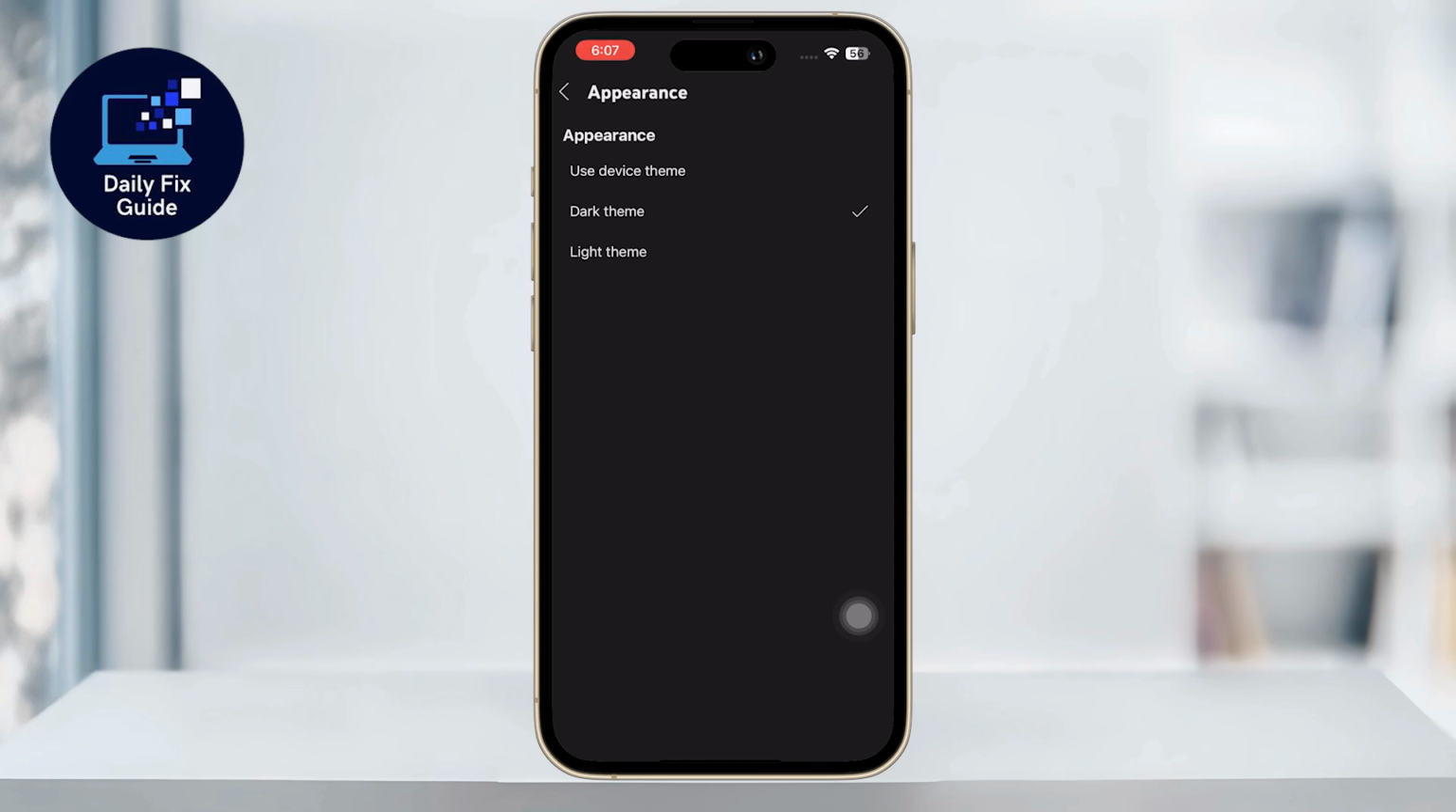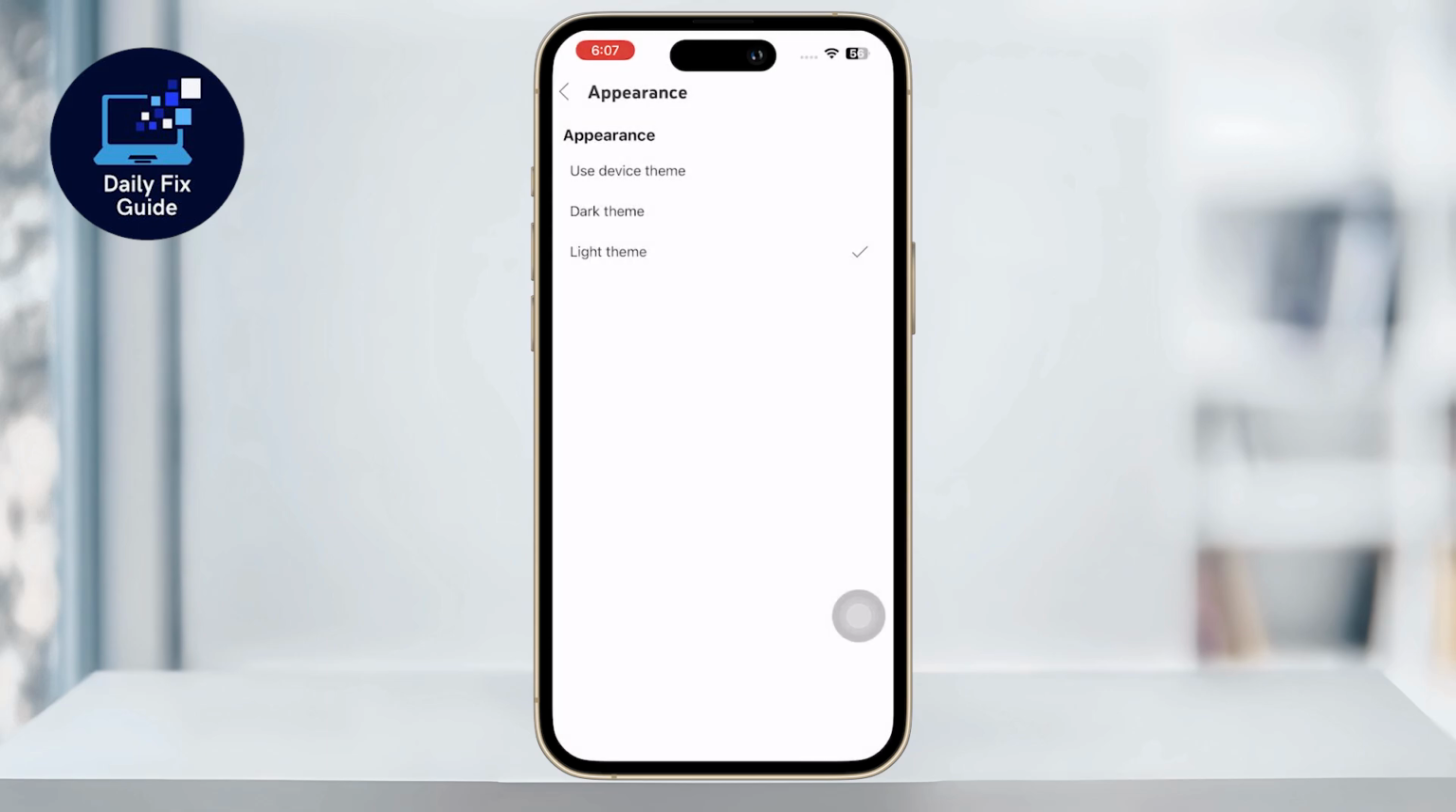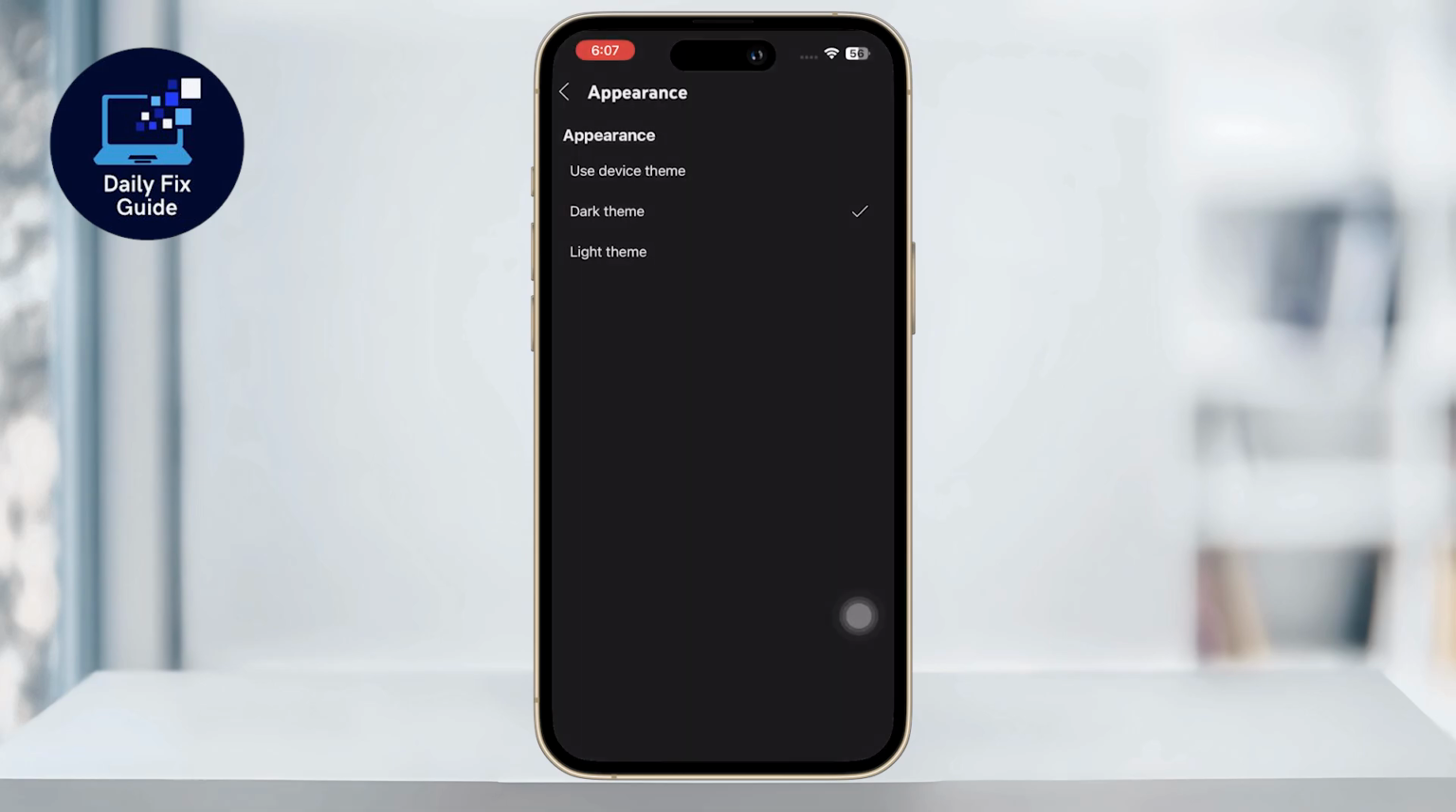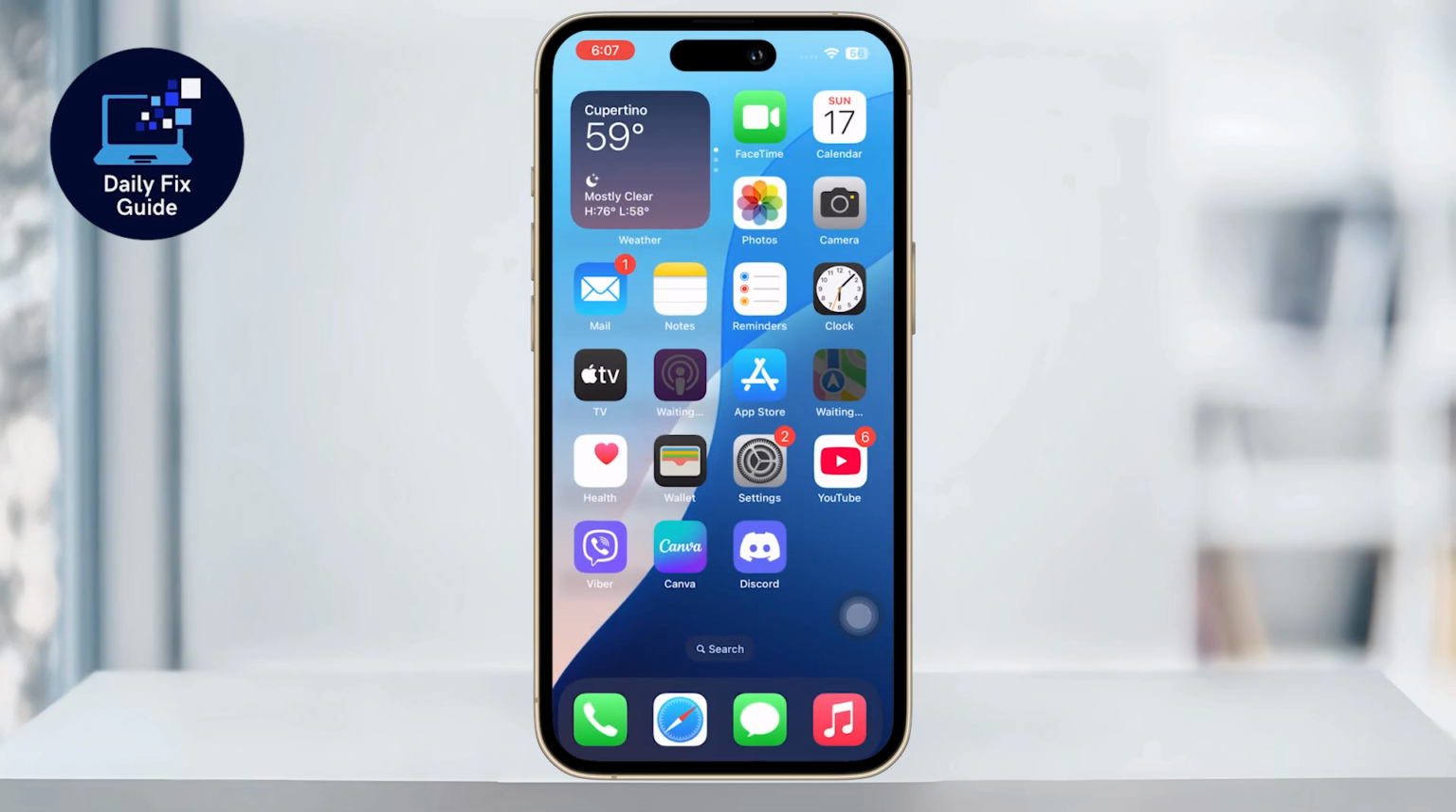Once enabled, the entire YouTube interface will switch to a sleek black background, making it easier on your eyes, especially in low light conditions. And that's it! You have successfully enabled dark mode on YouTube in just a few steps.